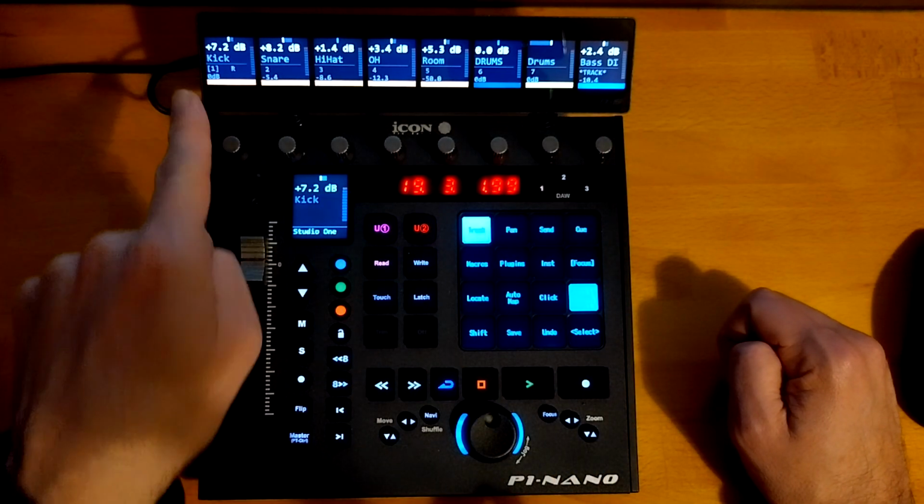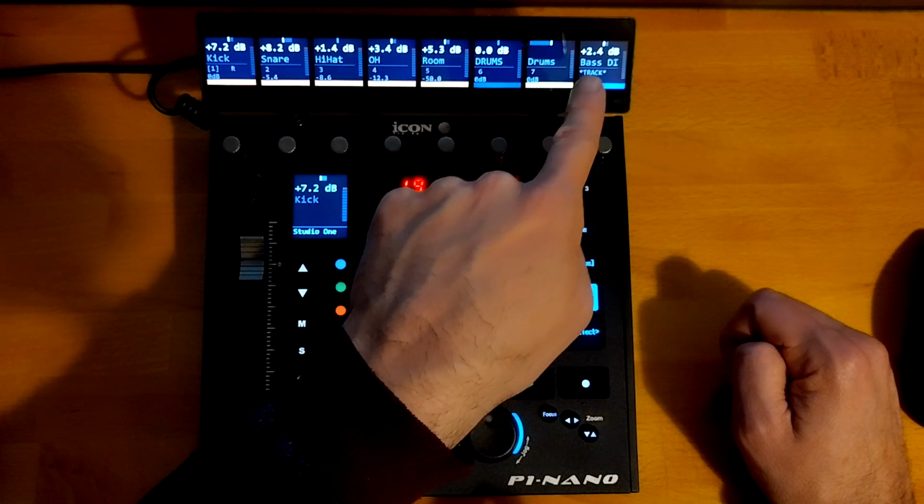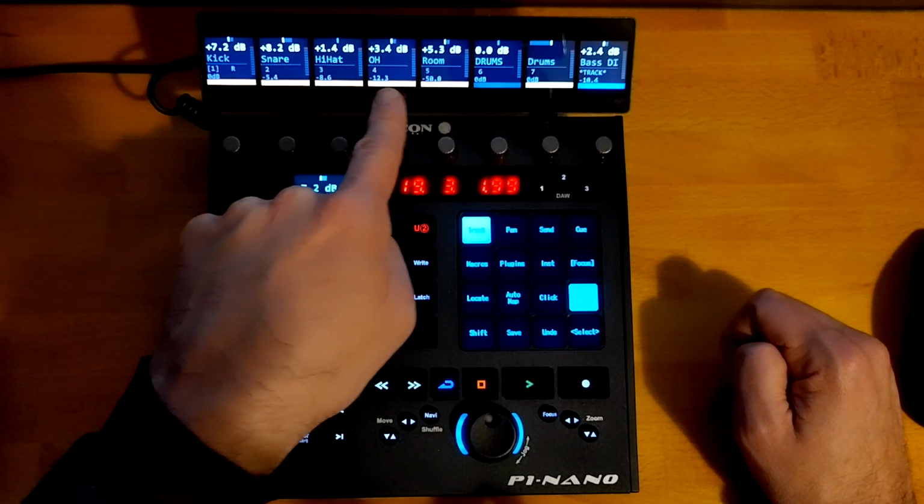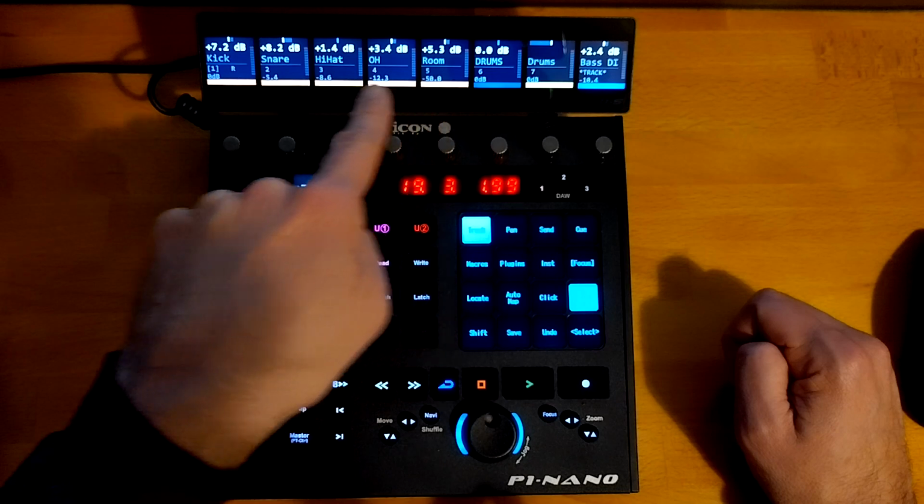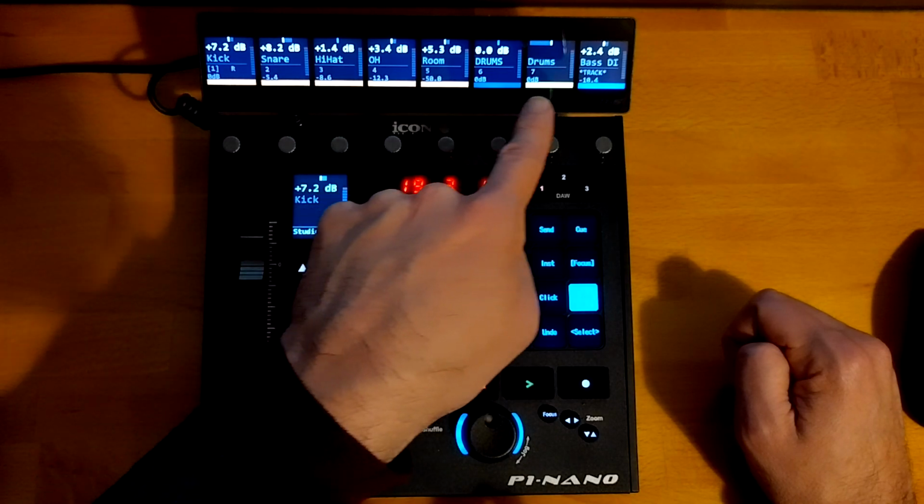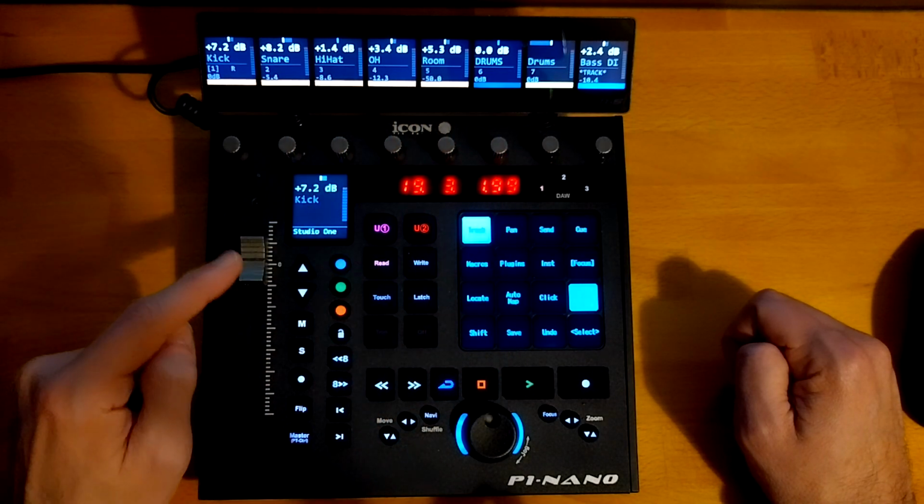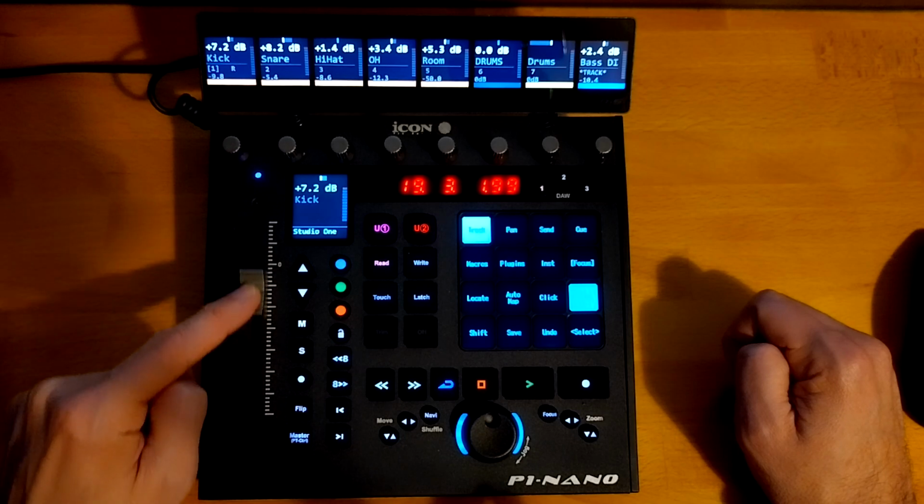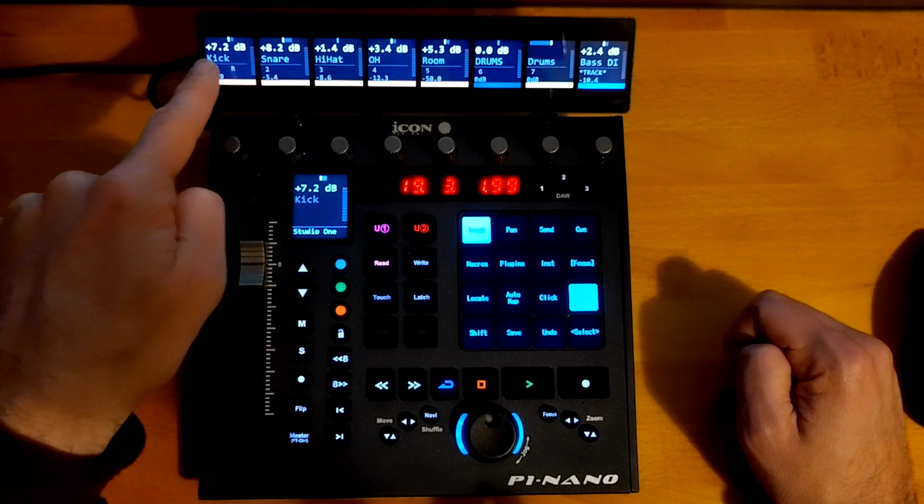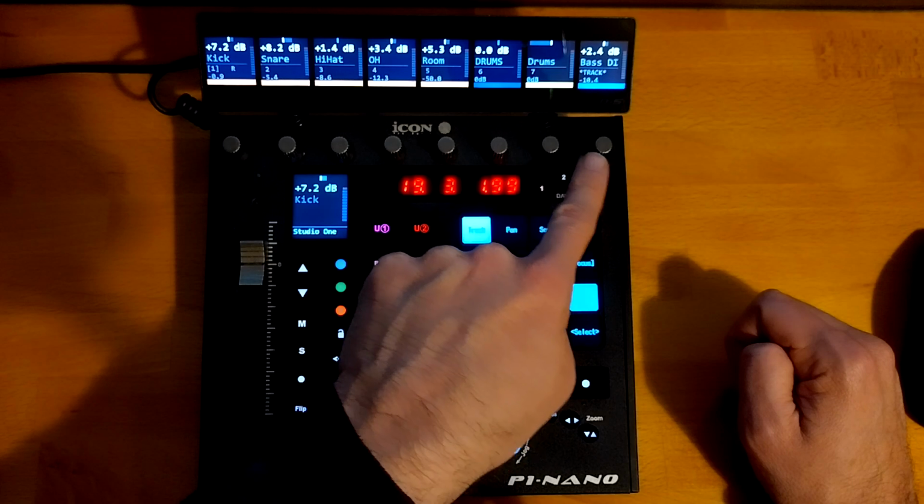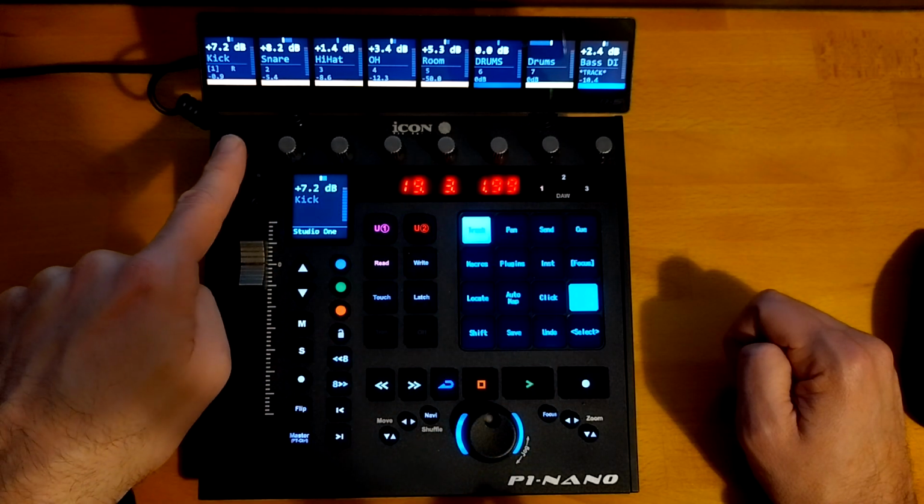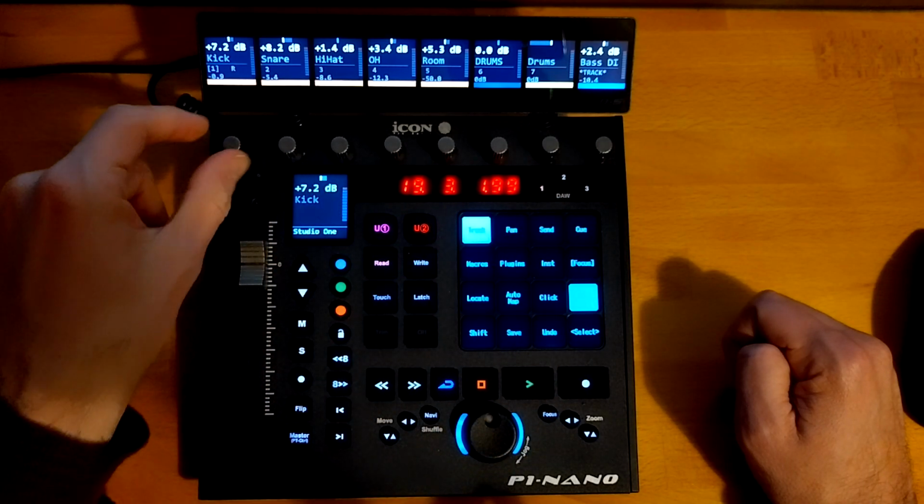The channel name is shown on the second row. The channel numbers and automation status is shown on the third row. The bottom row here shows the level of the fader. So here we can see that moving. And at the top is what the VPOTs are connected to, which is the input gain.